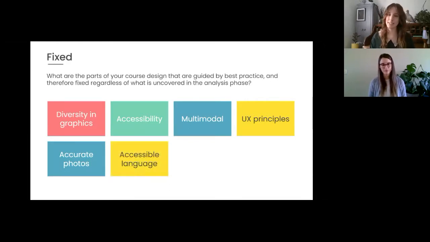And then accessible language. As Susie was saying, it's so important to not complicate the language unnecessarily, both from an accessibility perspective, but also from a learning perspective, to not distract people with overly complicated writing. It's something I'm always learning to be better at, because it's actually one of my biggest weaknesses.